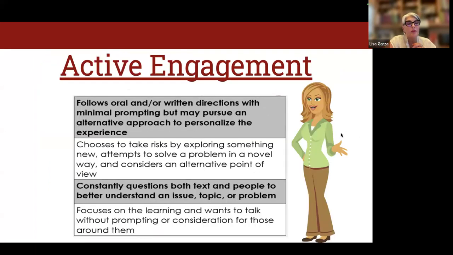Active engagement shows scholars pursuing alternative approaches to personalize the experience. They take risks and explore new ways of approaching tasks. Their body language displays excitement and increased energy to focus on the learning. Scholars will often question both text and people to better understand an issue, topic, or problem.